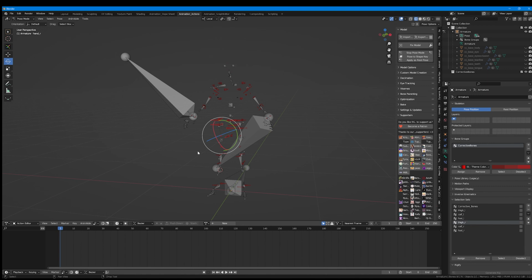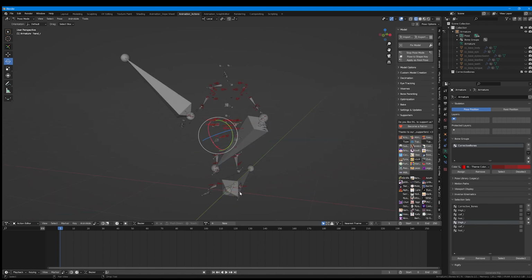Sorry guys, I know this is a long video, but this is also a long process. And on the next video, we'll go through how to transfer the weight painting from MetaHuman onto the CC4 base character. See you guys next time.